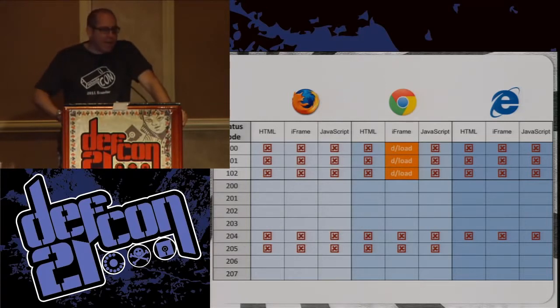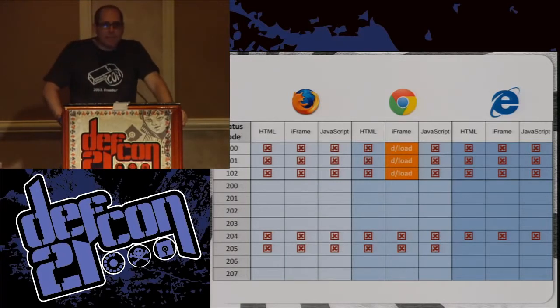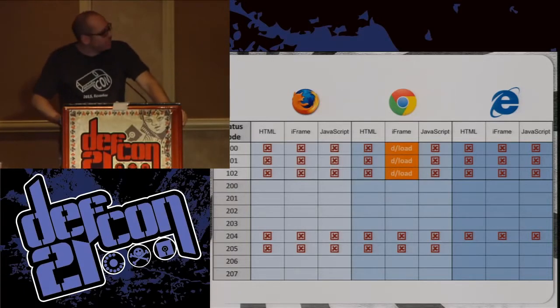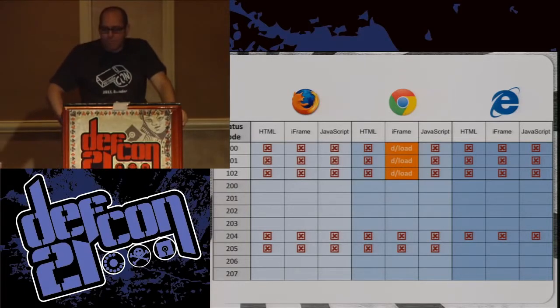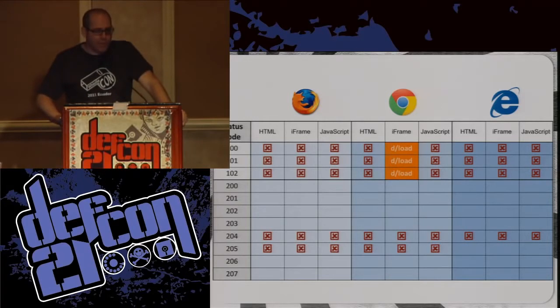So I ran it into 3 sections. Can you load HTML with a 100 response code? Well, you can, but nothing appears. It doesn't render anything. So the browser just doesn't support it. Unless it's an iframe with Chrome, in which case it tries to download it. Because I guess Chrome just likes to download things.